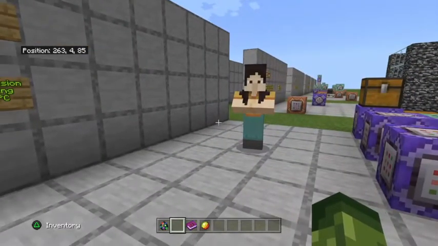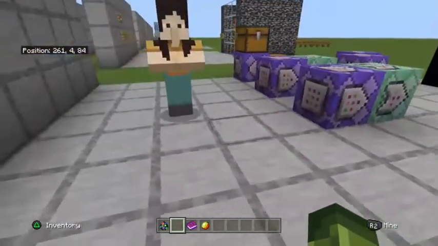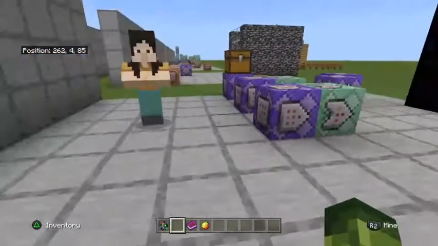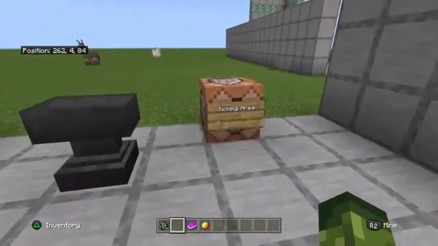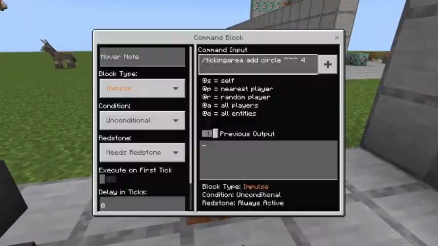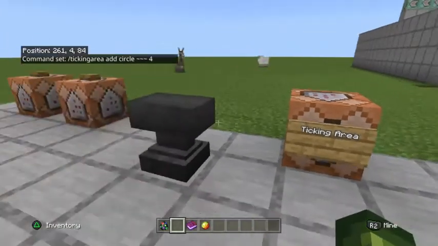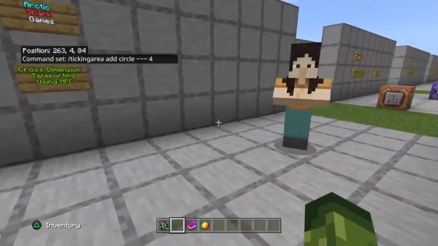First off, what you're going to want to do is choose two locations, one in each dimension, for me being the overworld and the nether, and we're going to make those two areas a ticking area. So real quick, here's the command to add a circle ticking area. If you're not doing anything else though, I would suggest making it a radius of only 1 at the end of the command.